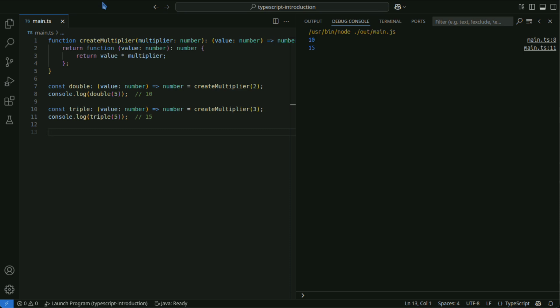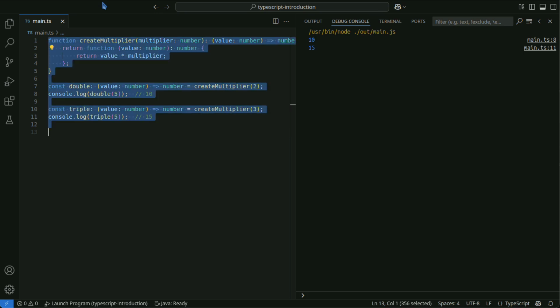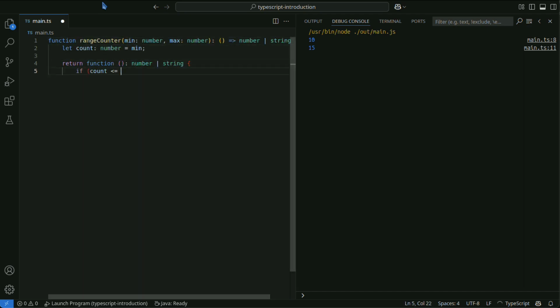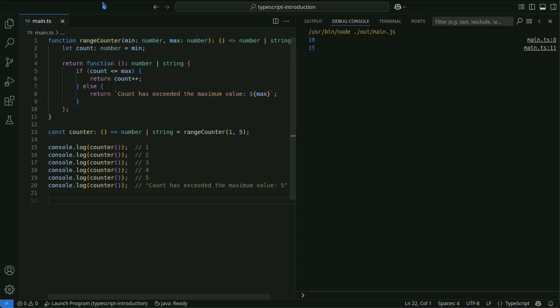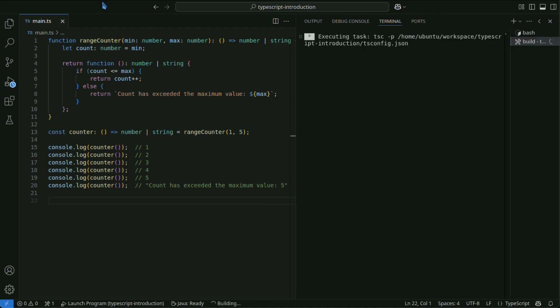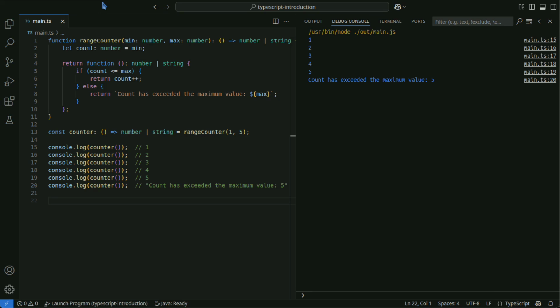Let's also look at an example of implementing a range-based counter as a closure. The rangeCounter function returns a function that returns either a number or a string. In the internal function, if count exceeds max, it returns a string type message. Otherwise, it returns a number type.